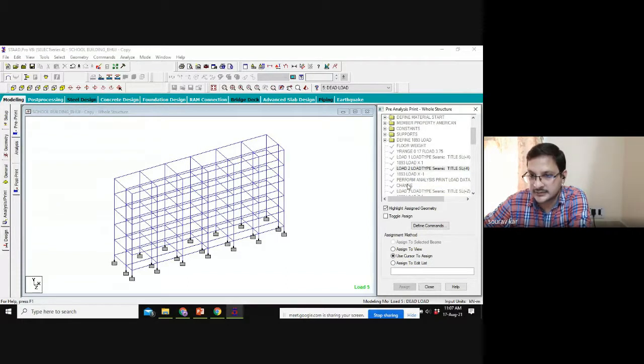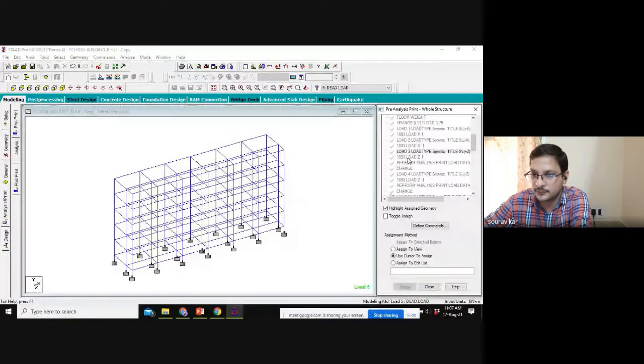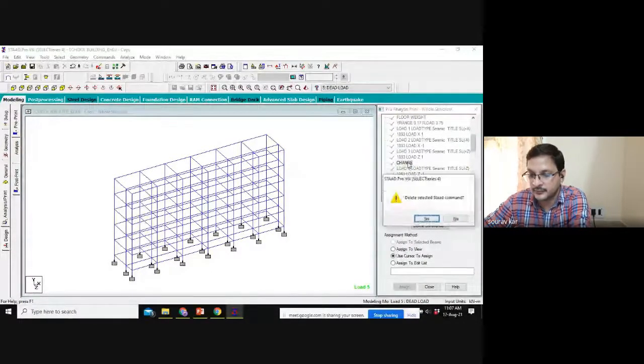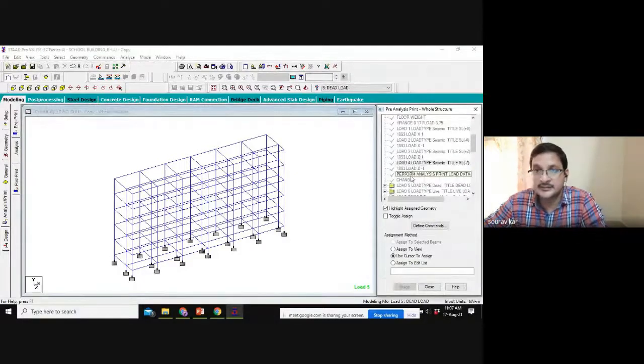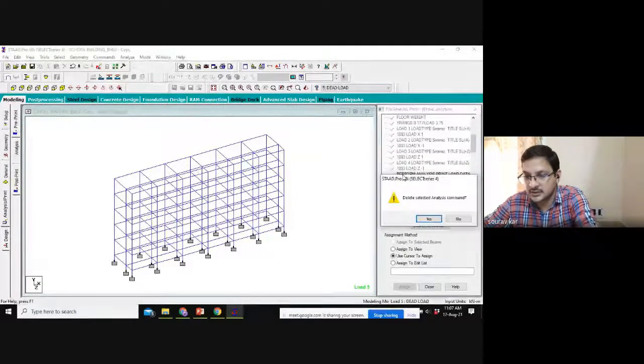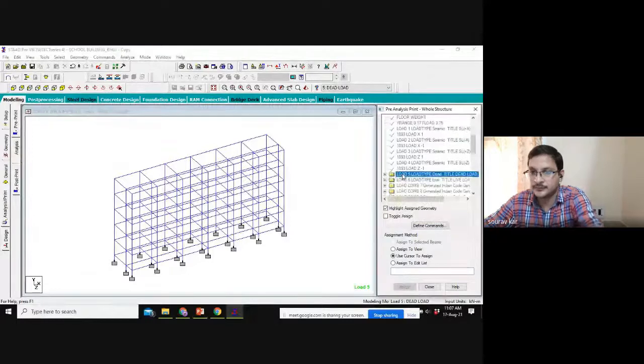The slight change which I am doing. Sorry, I am deleting all this, whatever I have told you, I am deleting all these things. That is the perform analysis, change. Why I am deleting, I will tell you.